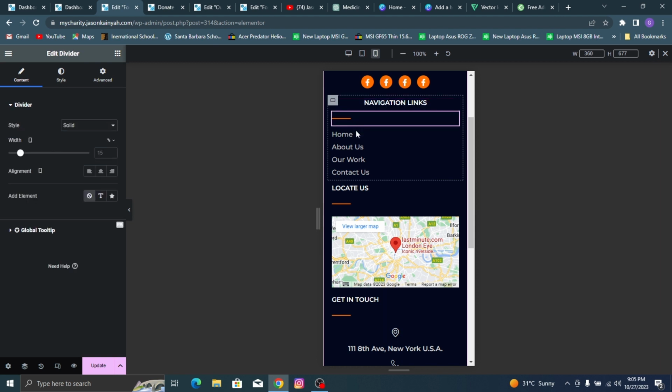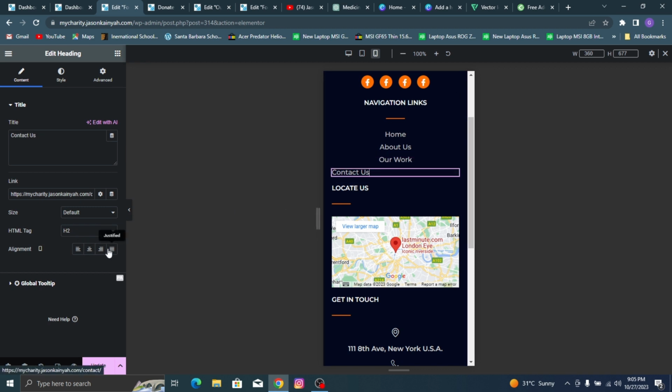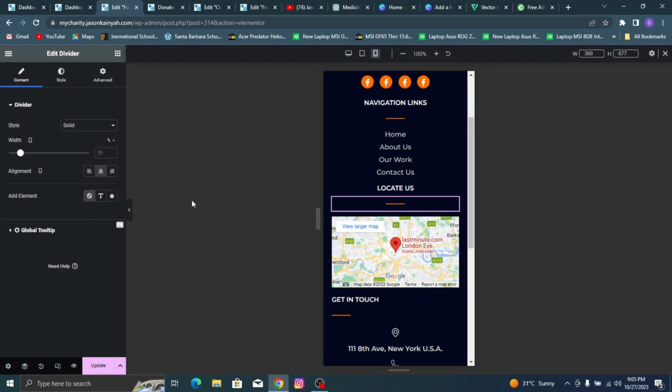Same for the divider, center align it, and then we'll go to the home, center align, go over here, center align our work, center align contact us, center align. So you can have your phone by you in real time and be checking whether everything you are doing looks cool. So just click center align for this.